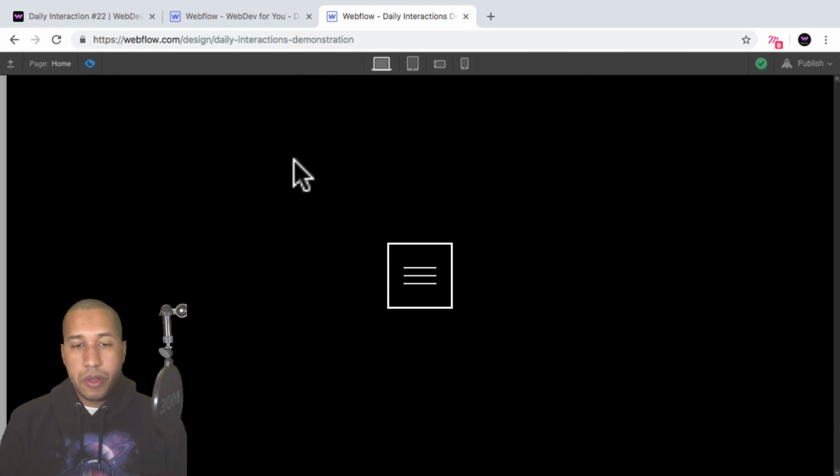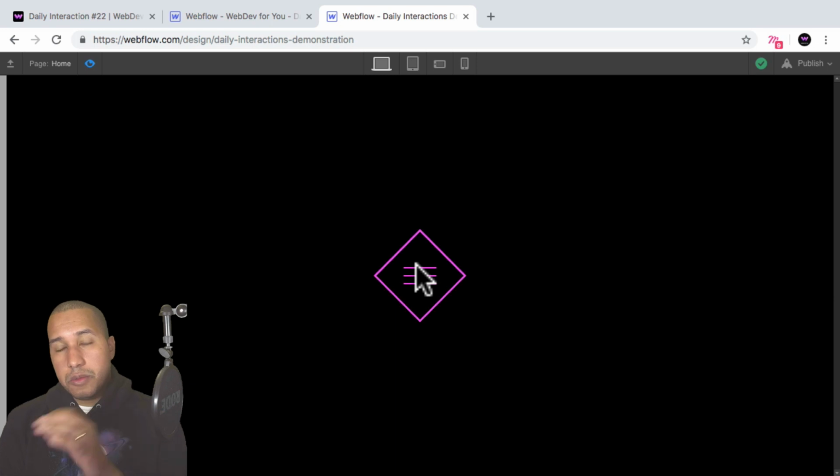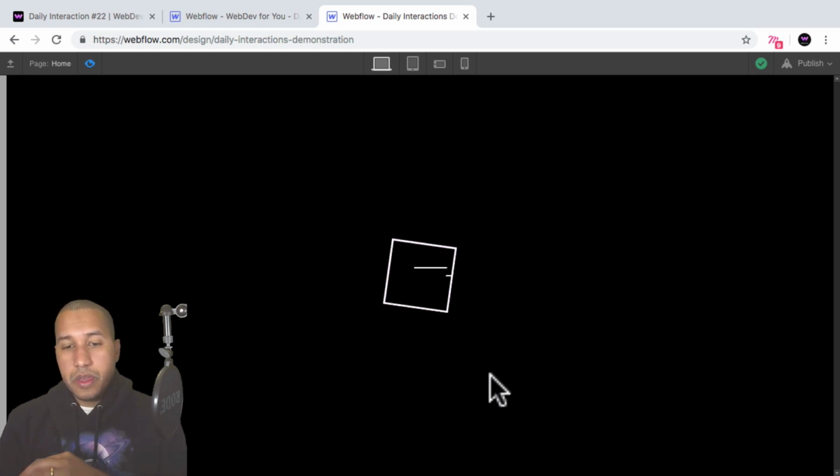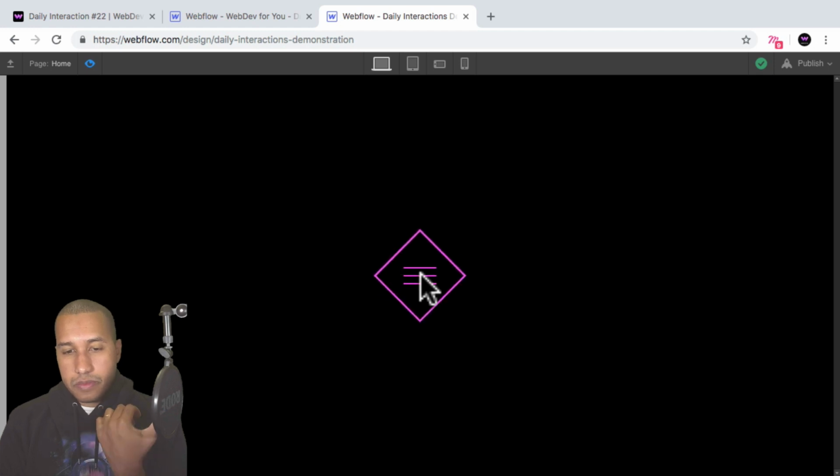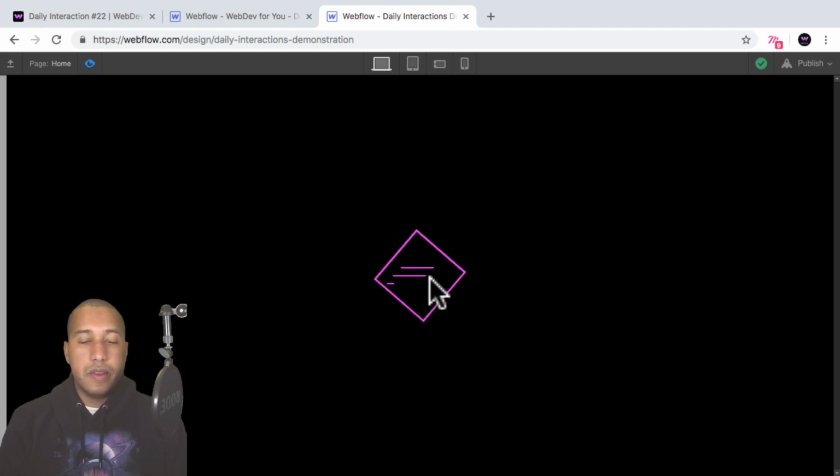And that's it. So now if I preview and I hover, the white lines move to the right and the pink lines come in. When I hover off, the pink lines move out and the white lines come in. All right, so there we go. We have the interaction all set. And yeah, it looks good.